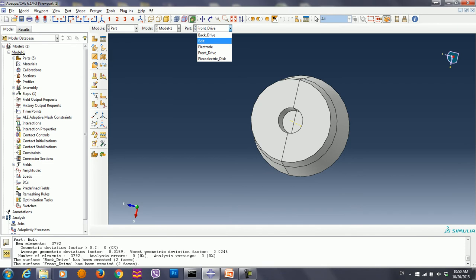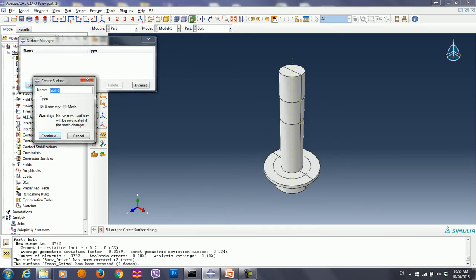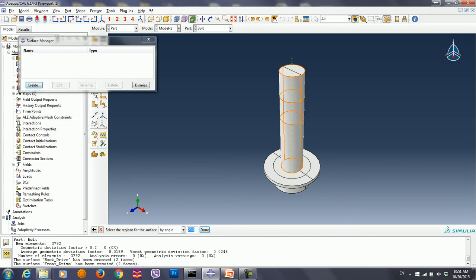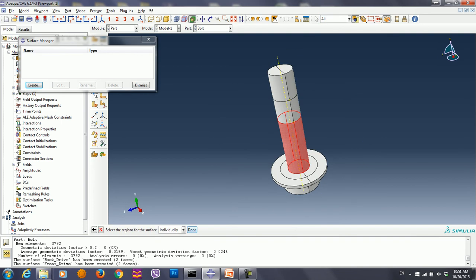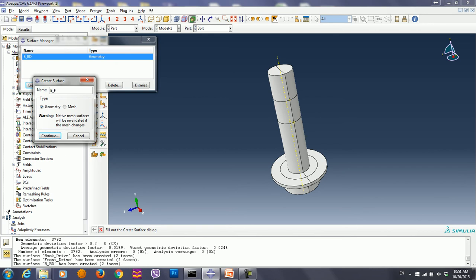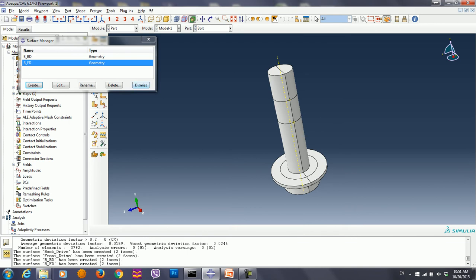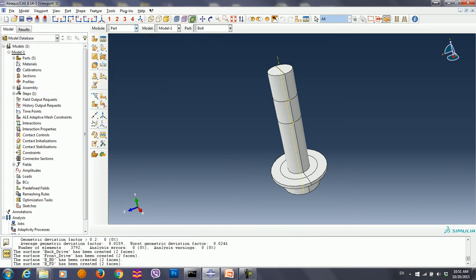And also bolt, surface manager, create. So I define bolt back drive, which means that the surface of the bolt which is in contact with back drive, which is going to be this one, this surface. And then create bolt front drive, which is going to be this one. Okay. So the surfaces are defined.